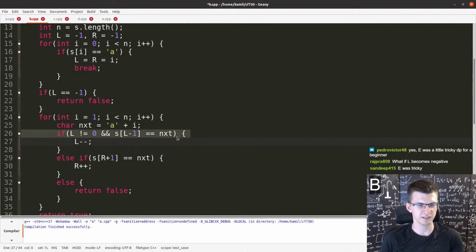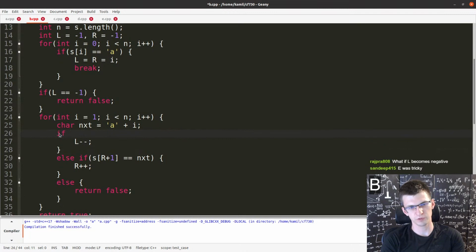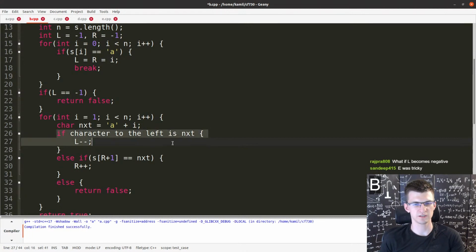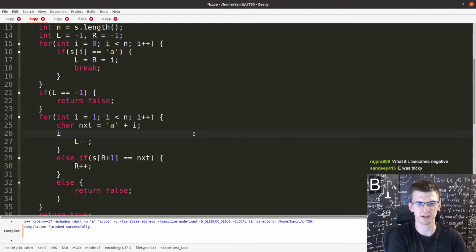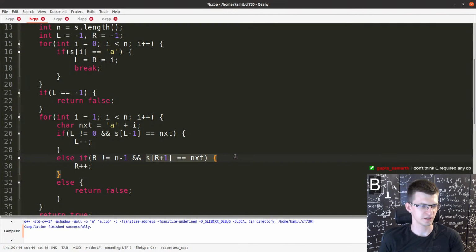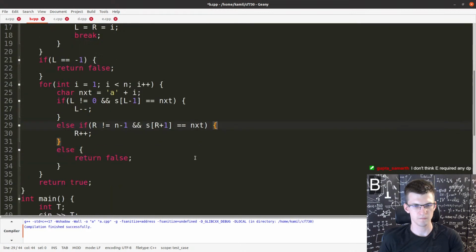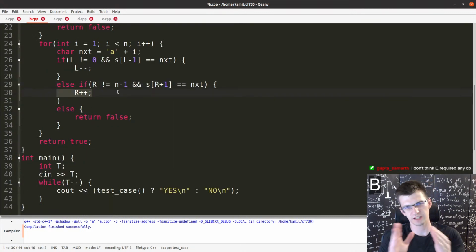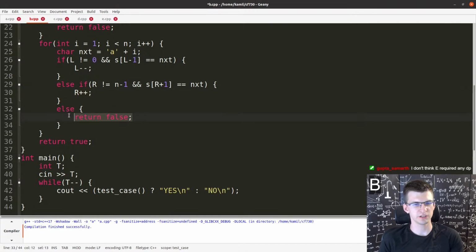This line says, in English, we would say: if the character to the left of this interval is next. Right? This is what we would say in English. But in particular, if the interval starts at position 0, there is no character to the left, and it's not that there we find the proper character. No, instead we do this. And same goes there. If R is not the very last position of the sequence, and the next character is next, then we expand the interval to the right. Otherwise, we didn't find the next character.